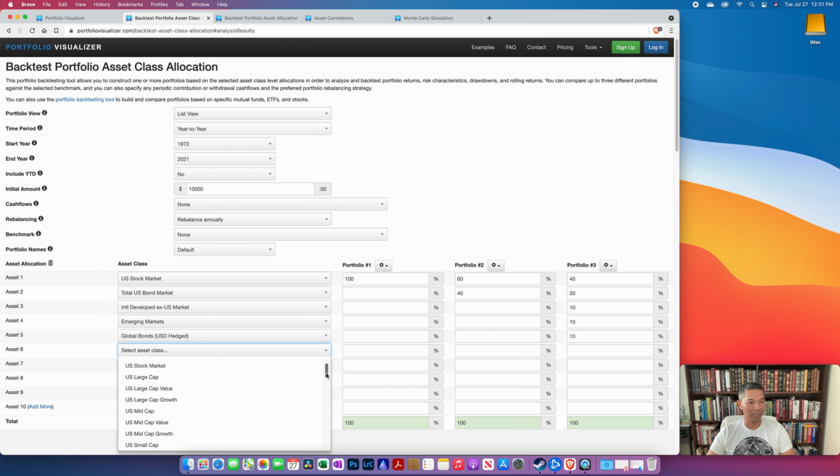So you have equities for the US divided into different large, mid, and small cap, growth versus value, and so on. You have international equities. You have fixed income. And then you have alternative assets. Okay. Once you select an asset, you can go ahead and fill in on the columns here for portfolio one, two, and three, the different allocation and percentage that you want to put here.